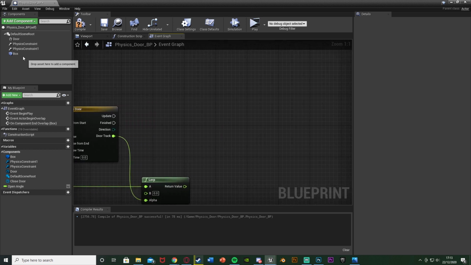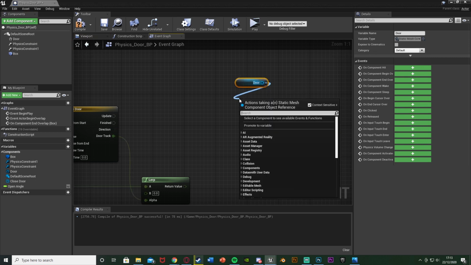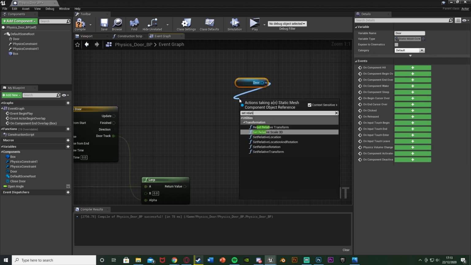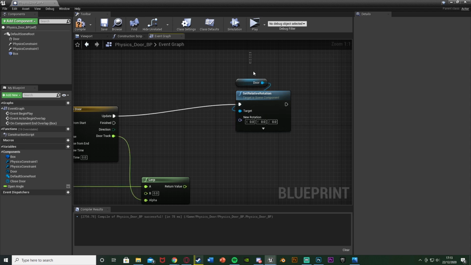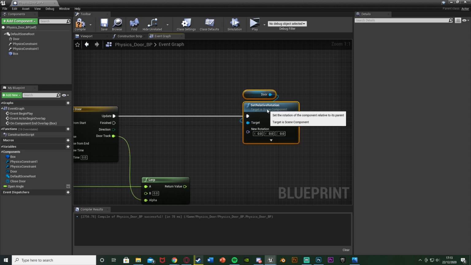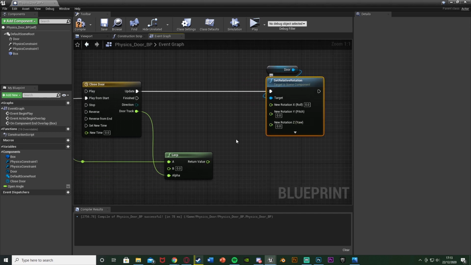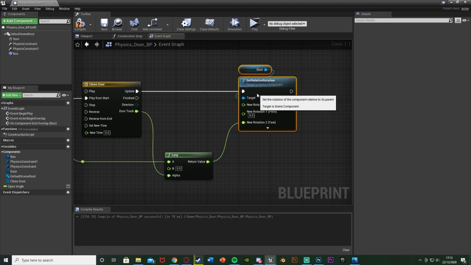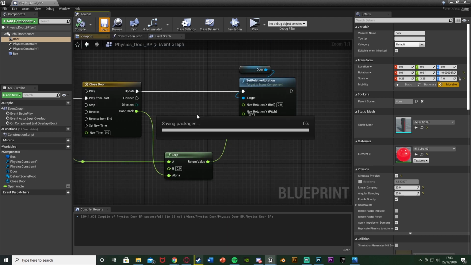So after this, we're going to get another reference to our door, so drag and drop a reference to the door in there, come out of this, and we're going to set relative rotation like that, plugging that into the update. So every single time this timeline updates, so while it's playing, we're going to right click the new rotation, split structure pin, and then we're going to put the return value of the lerp into the Z of the set relative rotation there. As again, like I said, we only want to be rotating it on the Z axis like so. And now we'll compile and save. This should be the code done.